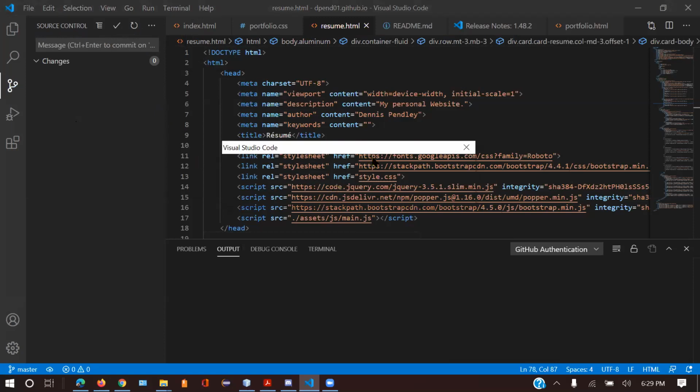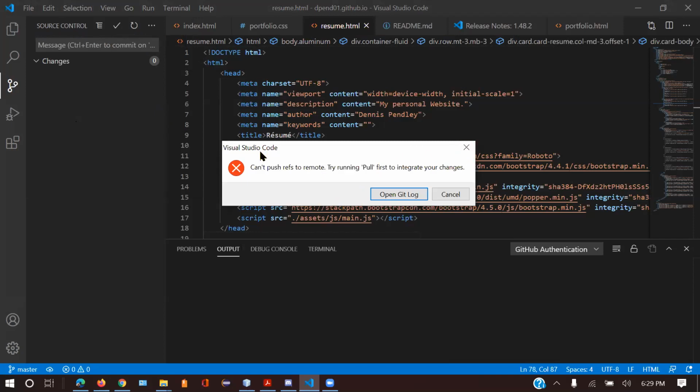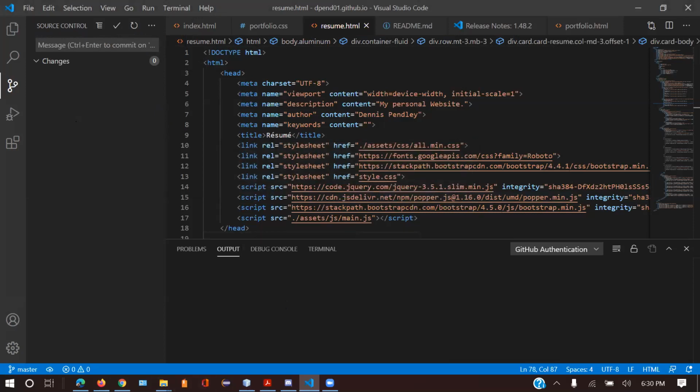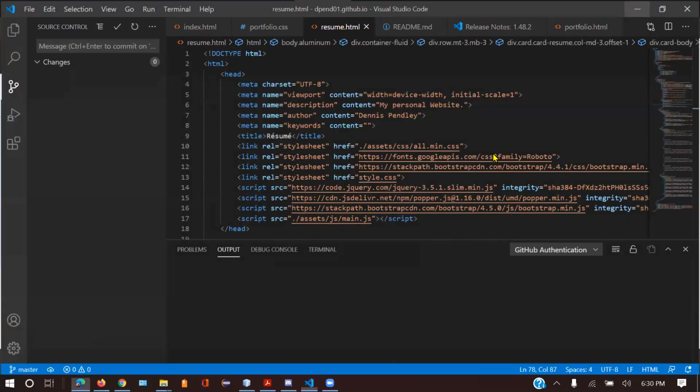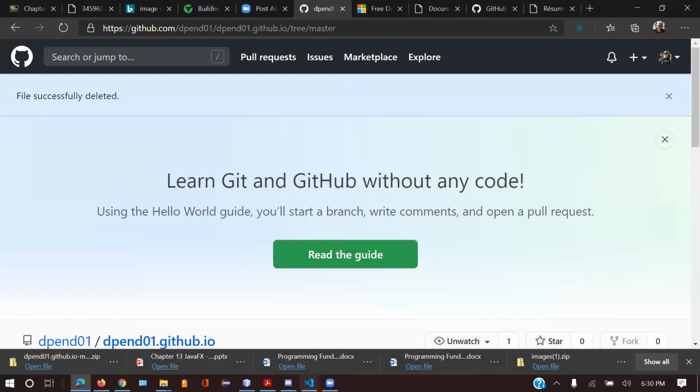All right, so let's go back to your GitHub. I just closed it. Oh, there it is. Open Git log. Do I need to do that? Cancel, I don't know. You might have to change them. Let's just go over to your browser real quick and refresh it. You can X out that learn Git without any code. No, just refresh the page.